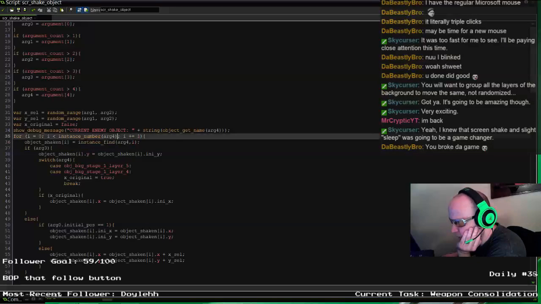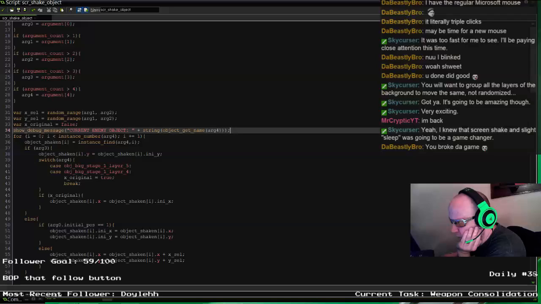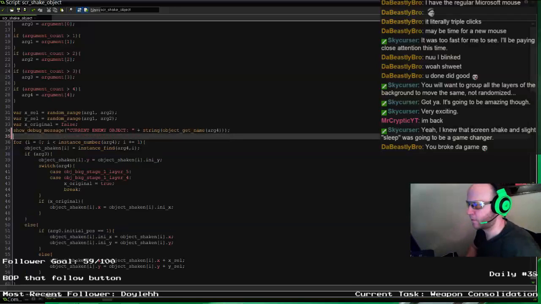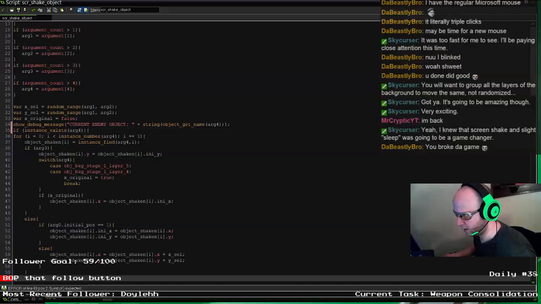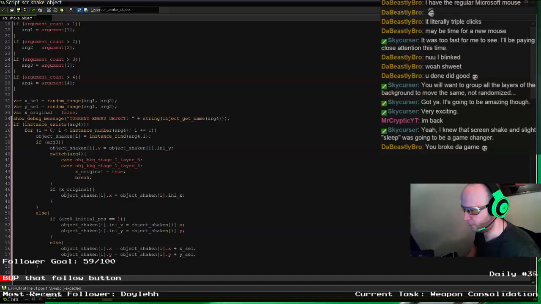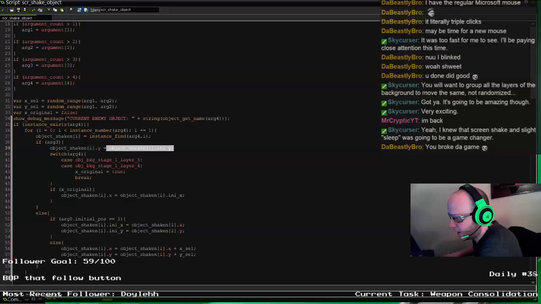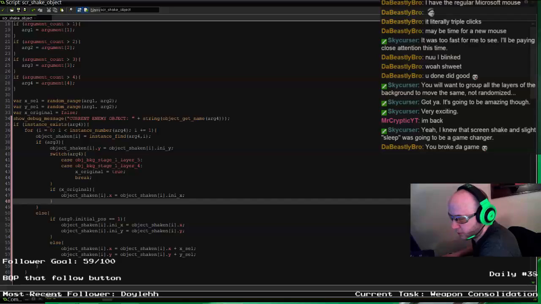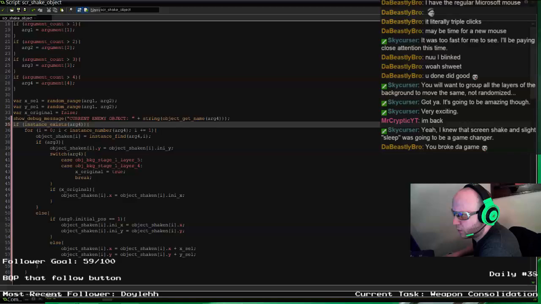I think we should probably make sure argument 4 exists before we do any of this anyways. That might fix most of our problems, because maybe what's happening is one script is calling it, and then the object, especially layer 1, is flying off screen before it reaches here, and so ini y no longer exists. And I think that might be what's happening, especially with the backgrounds, because the backgrounds are basically looping. So let's try this first and see if this works.